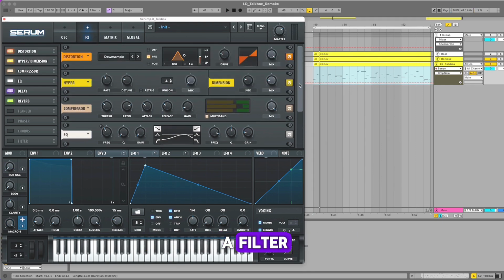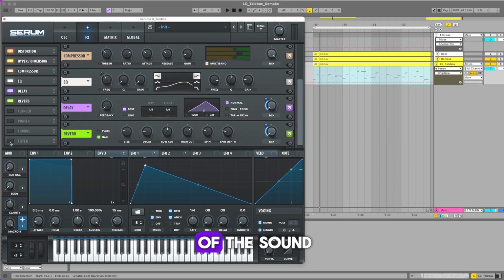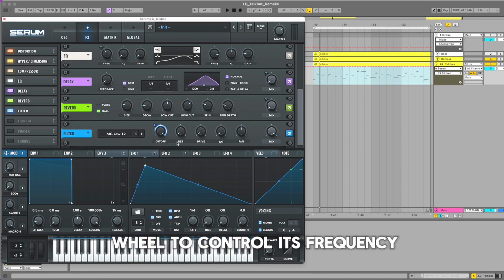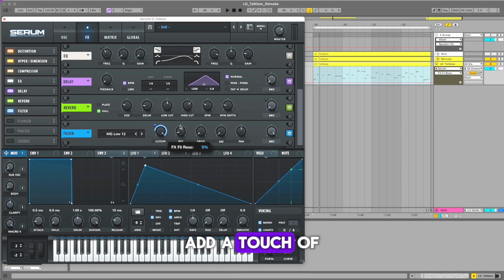Lastly, let's finish with a filter to easily get final control over the tone of the sound. Add the FX filter, set it to a 12 dB low-pass filter, and assign the mod wheel to control its frequency. Add a touch of resonance, drive, and fat for character. And our processing chain is done.